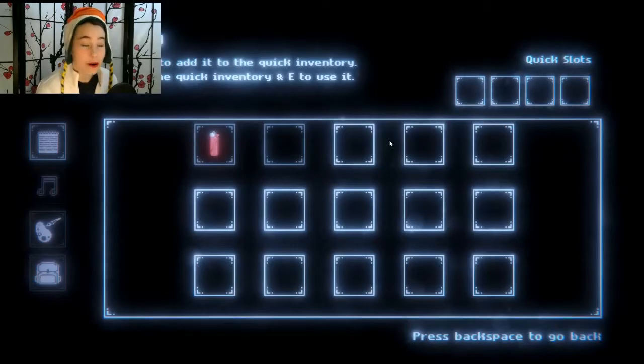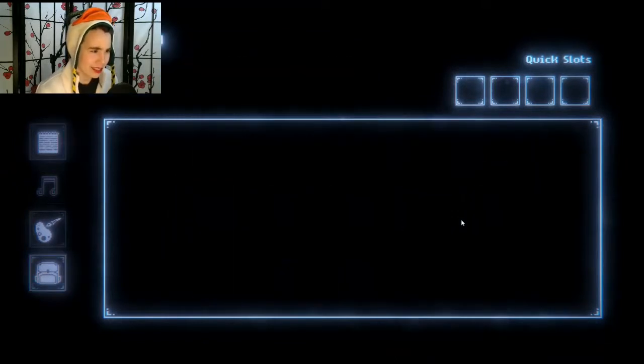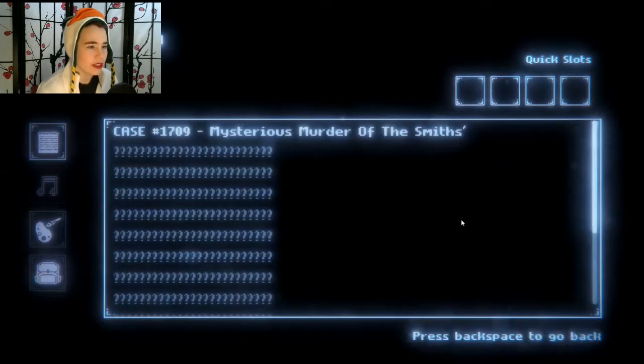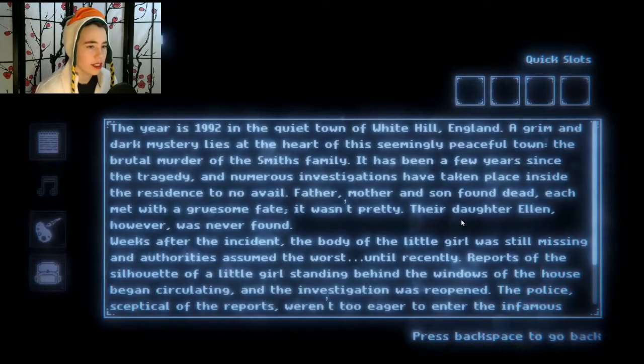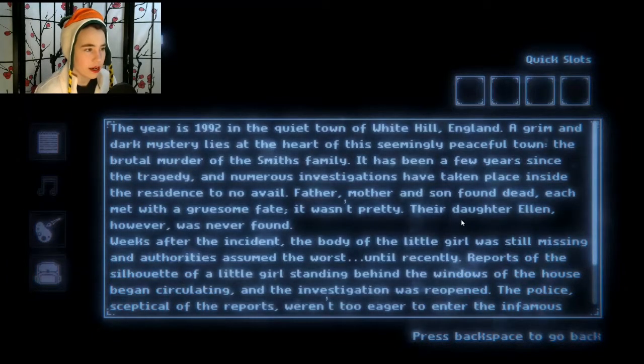Okay, so we are back. And here we are. We've got to press the backspace key to go back. So the inventory here is new. I don't think I remember really accessing the inventory in the demo. I think there was only one point where I had to use it.